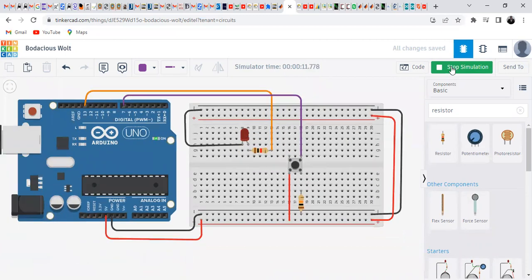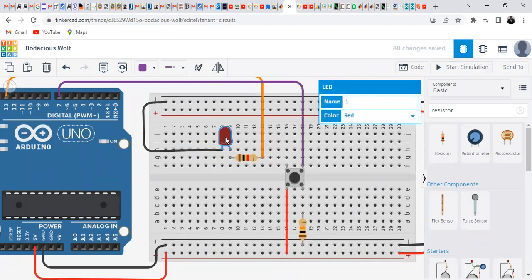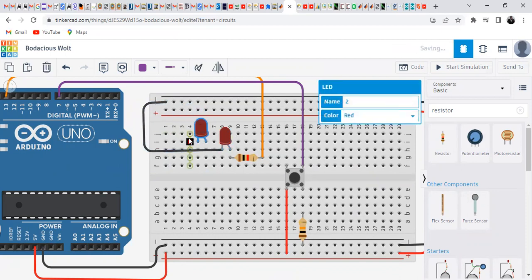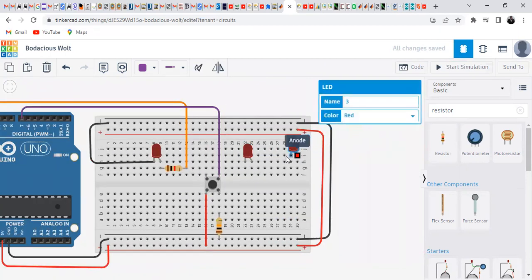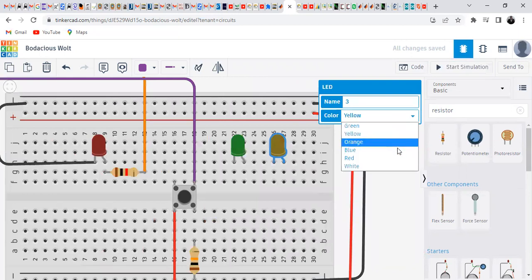Now, it therefore means that if I were to stop the simulation and then I come and duplicate the LED, so I can copy, I put another LED here. And then again, put a third LED. Change the color of this LED to green. Change the color of this other LED to yellow. Yes, let me give it yellow.